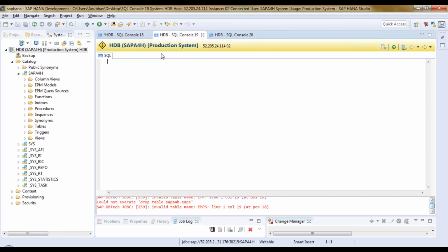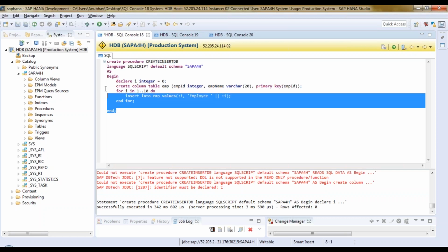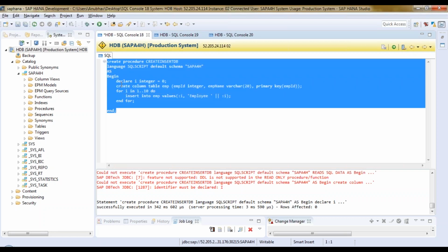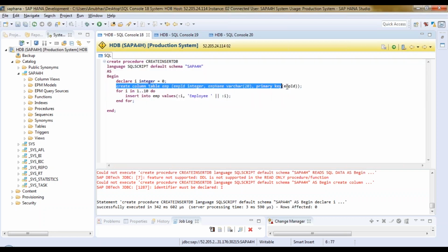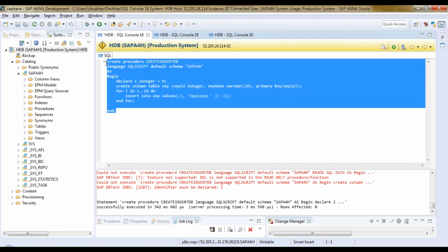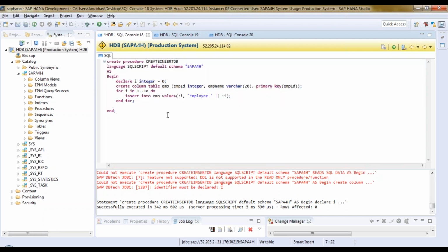So the procedure got created, but I did not call it yet. It just got created. Would that create my database table? When I executed this piece of code, will this create my employee table? Yes or no?